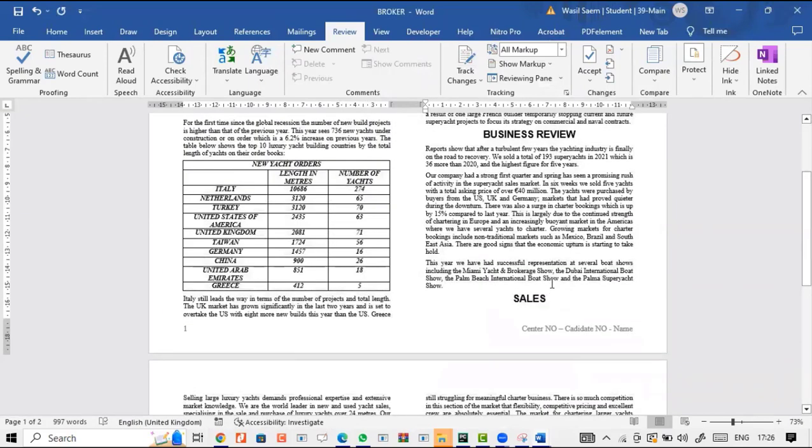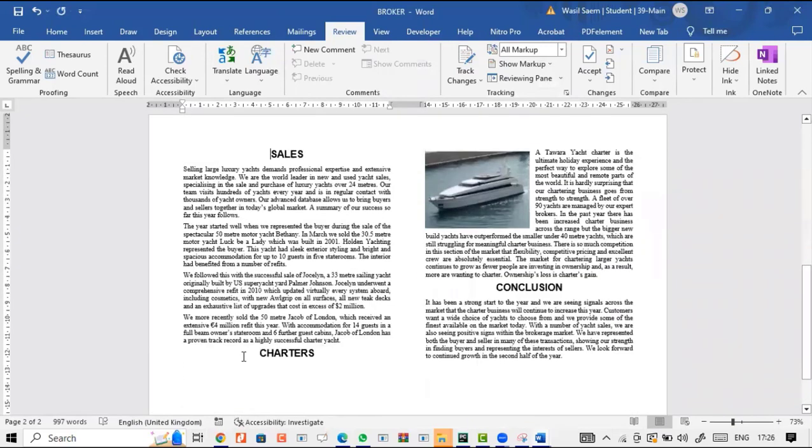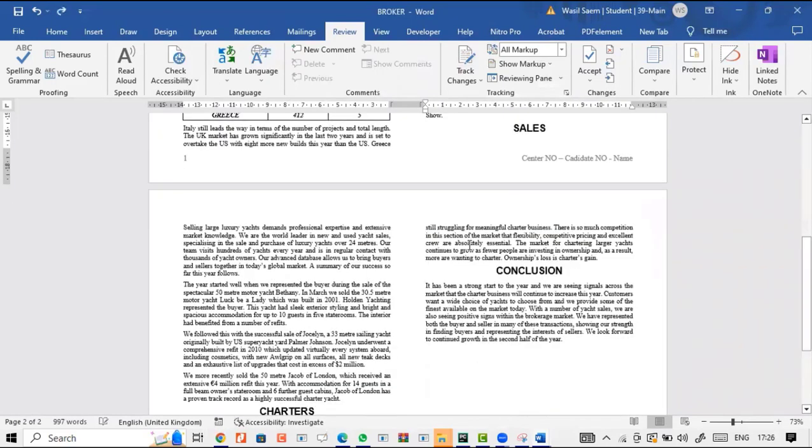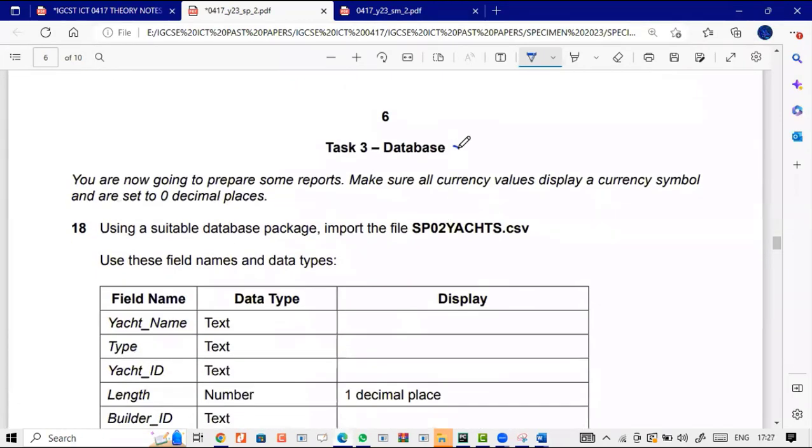You can actually take this down as well. There's nothing wrong with that. You can even do that, or you can leave it this way as well. There's nothing wrong, both ways are fine. There will be no penalty for this. Okay, and print the document. So you're done with task 1. We're just going to solve task 3, databases, in a separate video.